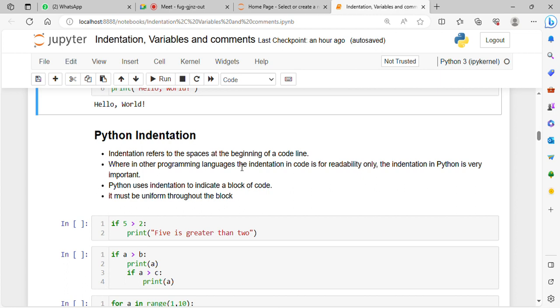Indentation means spaces that are used to show a block of code. Okay, a beginning of code and end of code. Indentation refers to spaces at the beginning of the code line, where in other programming languages like C, we have special characters like open curly bracket and close curly bracket. Okay, so here we have indentation.